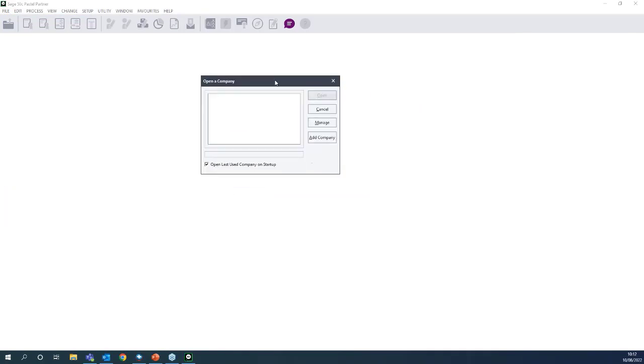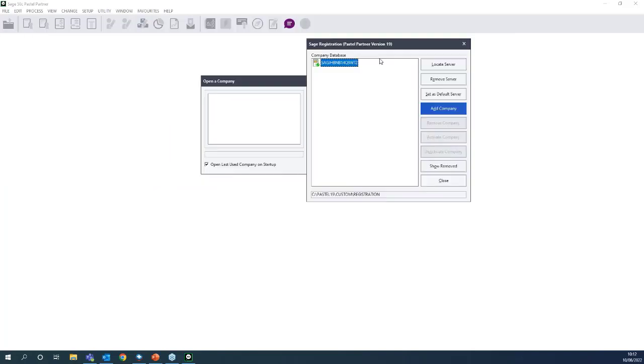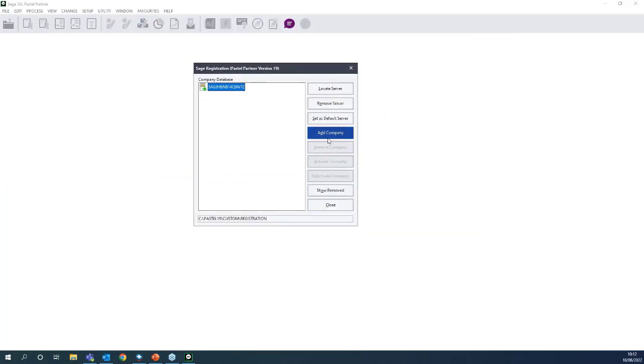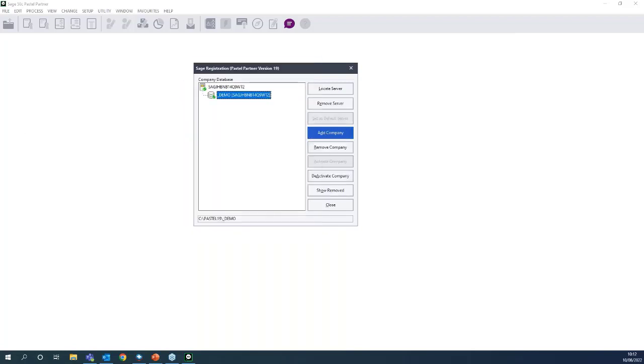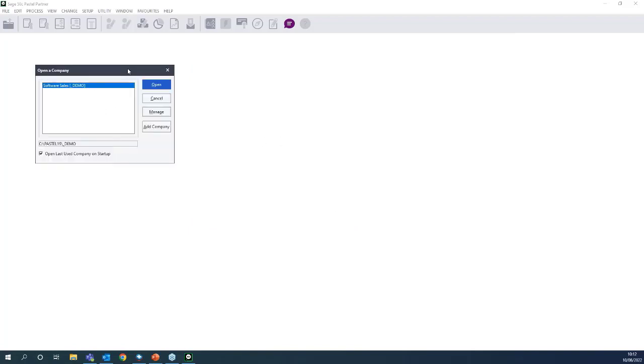I've redone the registration. Then for my companies, I would need to re-establish my links, because as we can see, all of those companies that were here before are now missing. So I would need to manage, and because I am the server, I add the companies. You activate the companies on a workstation. You only ever add on the server. And hopefully, guys, in this way, that can resolve the errors that I'm having.